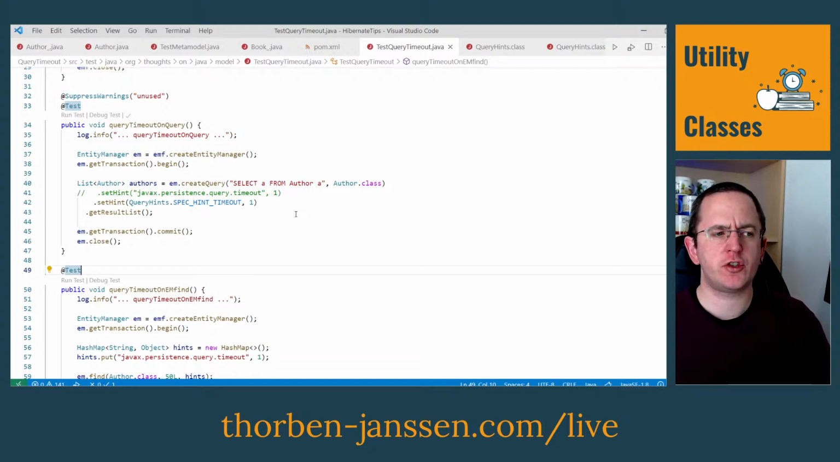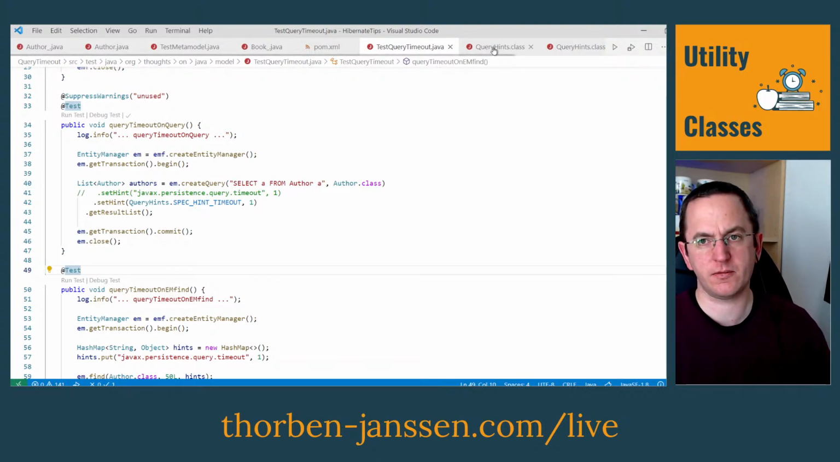I'm not 100% sure about the support of that hint in Postgres. No wait definitely works. A query timeout in milliseconds, I think isn't supported, but that is something that, as I said, is database specific and that you would need to double check there. It's nothing that Hibernate can do about it.